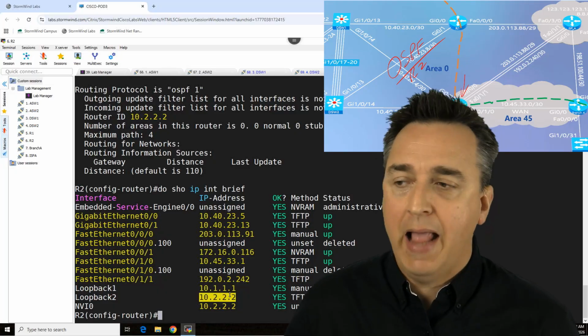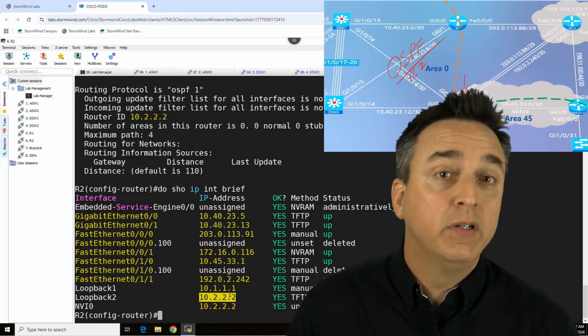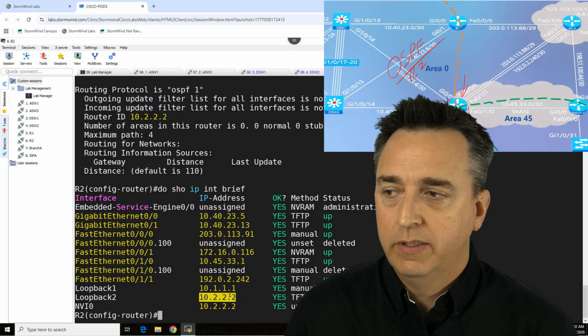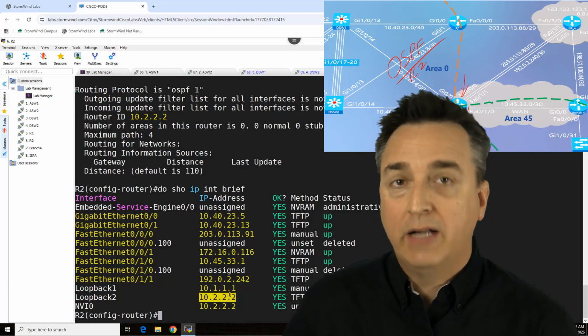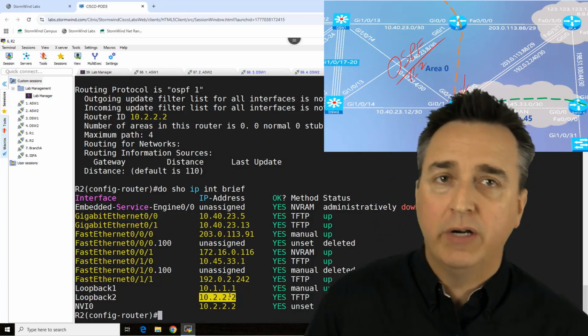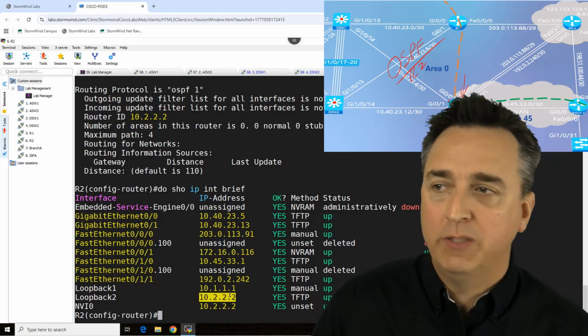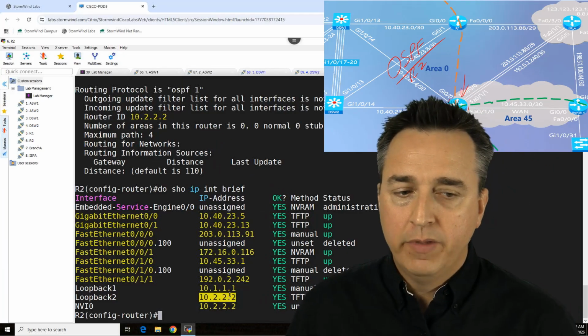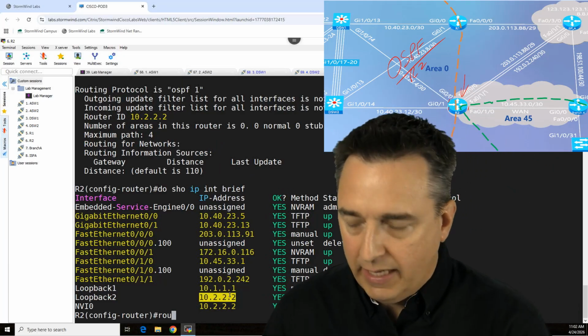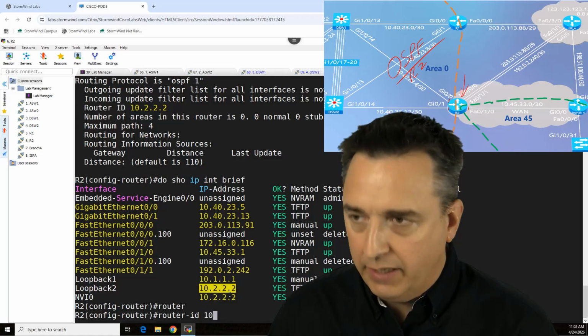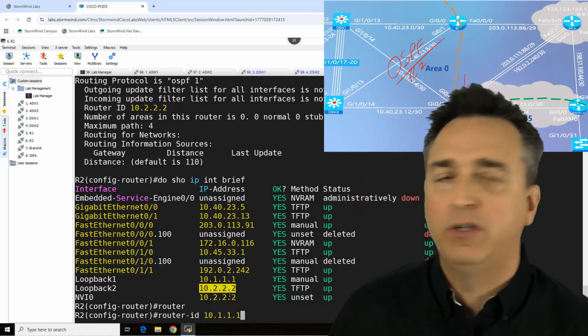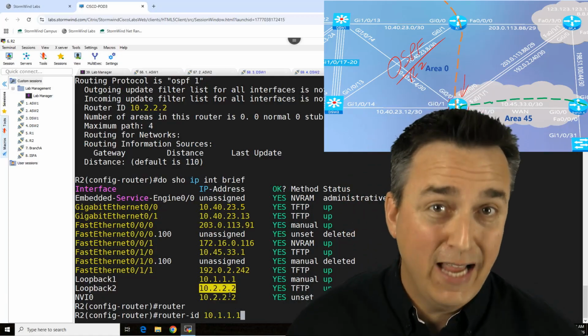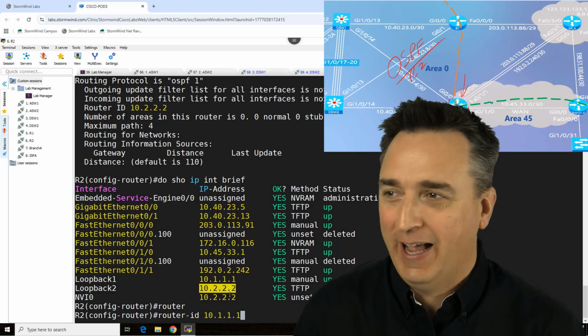So how do I make that happen? I am going to have to manually configure it in this case. Why? Because loopback 2 has a higher IP address. That is why that one is being used right now. So what we'll do in this case is we'll manually set it to router ID 10.1.1.1. You might be saying, well, why do I have to do this? Because the instructions say so. That's the point of this, right?